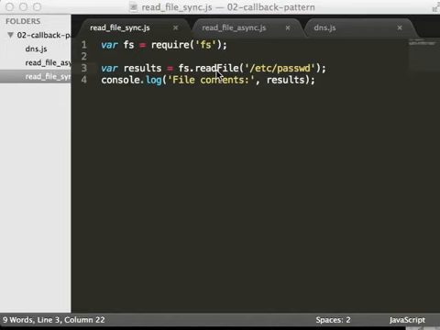In Node, when you are performing an I/O operation like reading from a file or writing to a socket or making a database query, the function you are calling to initiate the I/O is not going to actually return the status or the value that you're looking for. Instead, you have to provide a function that will be called when that operation is completed.